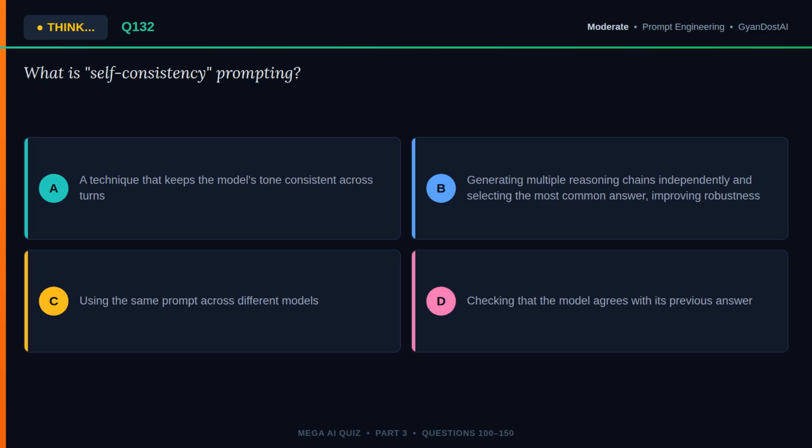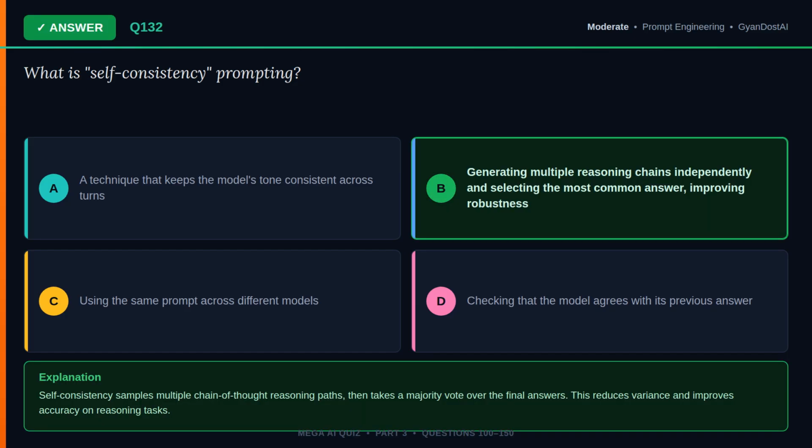Question 132. What is self-consistency prompting? Option A. A technique that keeps the model's tone consistent across turns. Option B. Generating multiple reasoning chains independently and selecting the most common answer, improving robustness. Option C. Using the same prompt across different models. Option D. Checking that the model agrees with its previous answer. The correct answer is B.